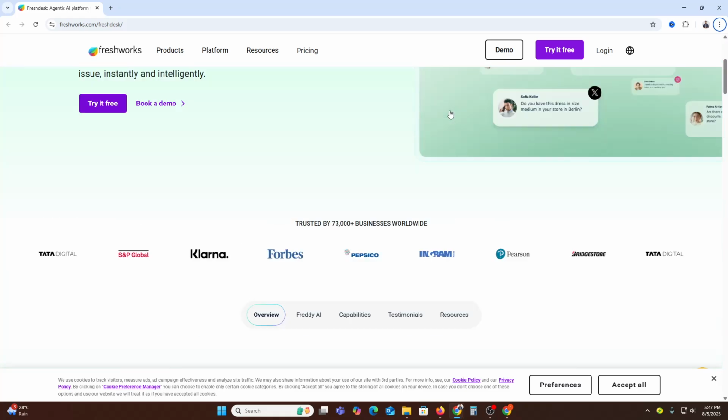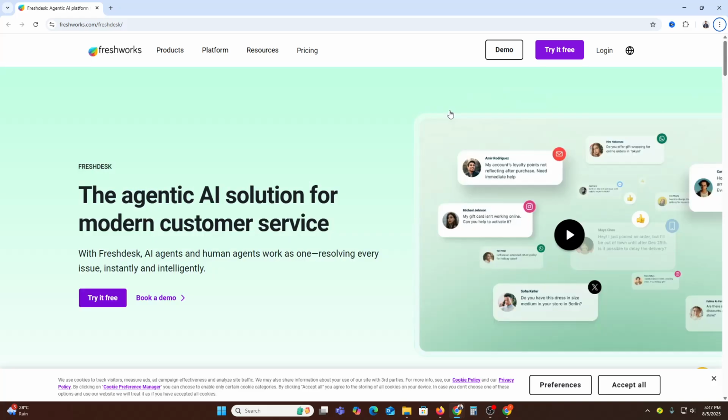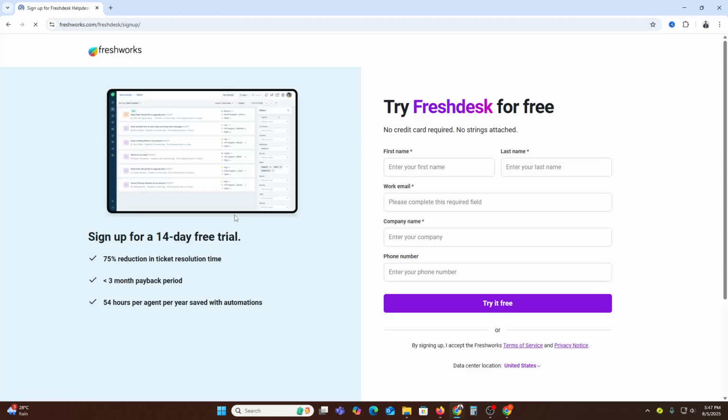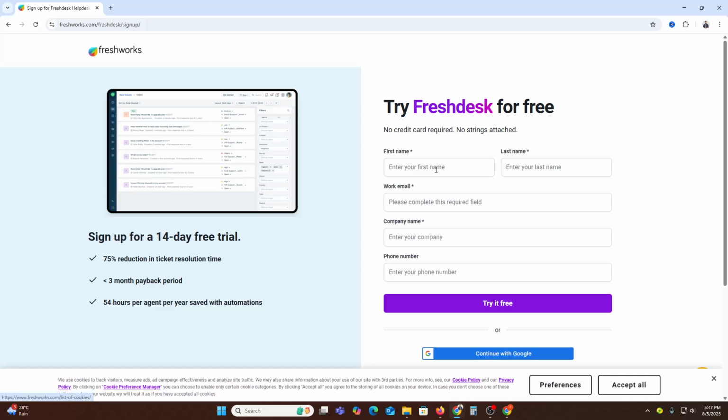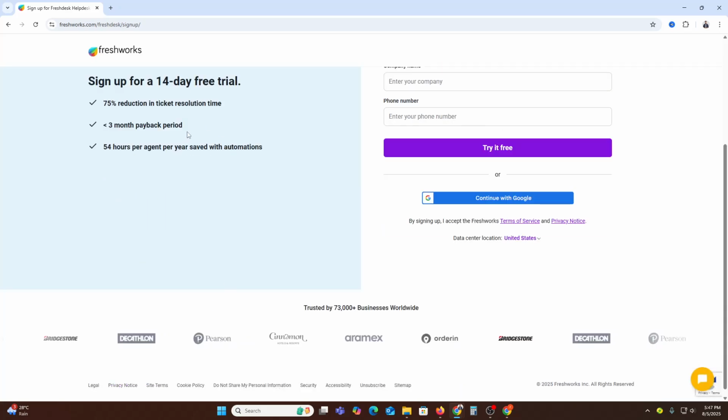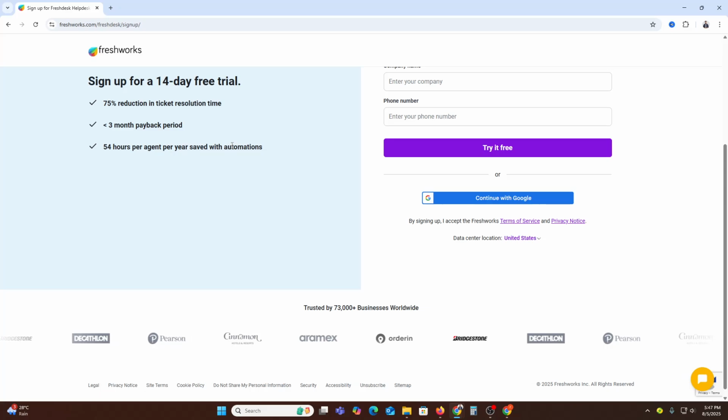So first of all, you just need to sign up and open the dashboard tool. Visit FreshDesk and click "Try it for free." Once you do, they will ask you for your first name, last name, work email, company name, and phone number. Here you can see: sign up for a 14 day trial, 75% reduction in ticket time, 3 months payback period, 54 hours per agent per year saved with automation.